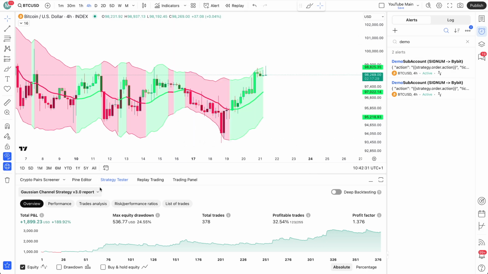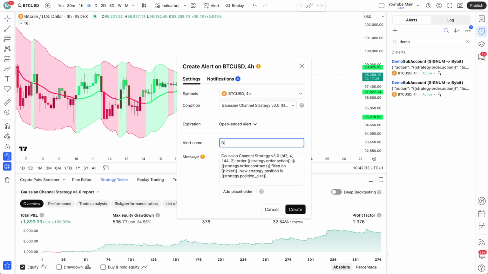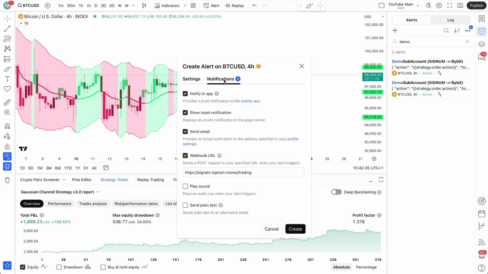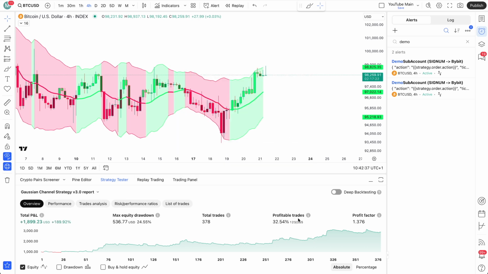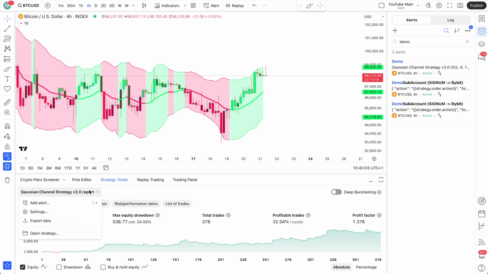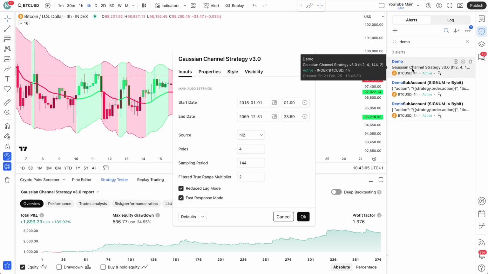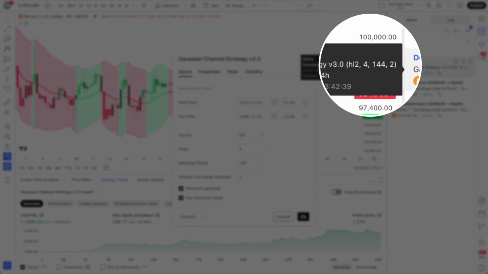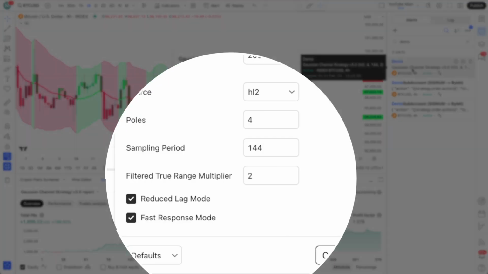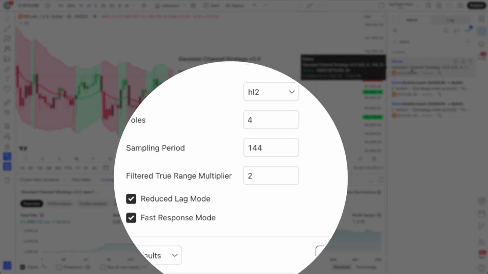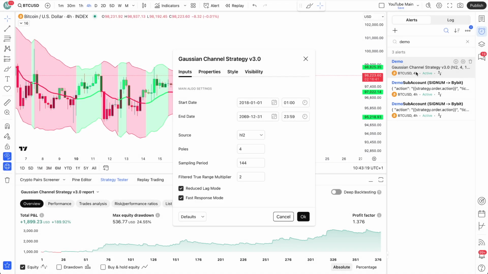So I've clicked on that, and now I'm going to create an alert. I'm just going to call it demo here for fun, and I'm not going to send this to SIGNUM, just for testing. And so when I go back to the settings and compare with my alert, I can see that the last information it gives me in this parenthesis is number 2, and number 2 stands for filtered true range multiplier, but it doesn't show me the reduced lag mode or the fast response mode or anything like that, so I don't know that.